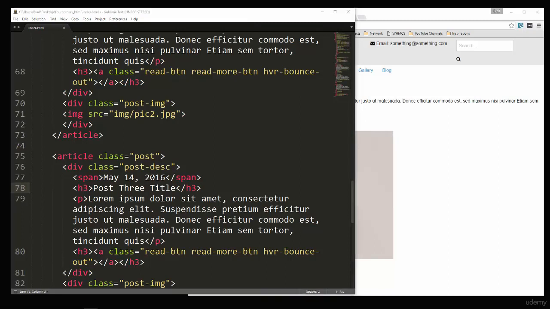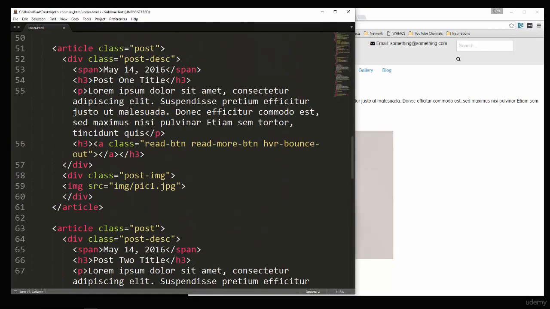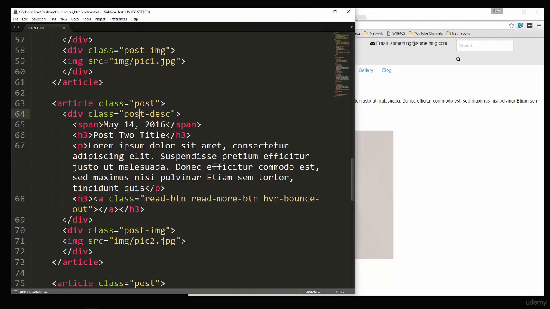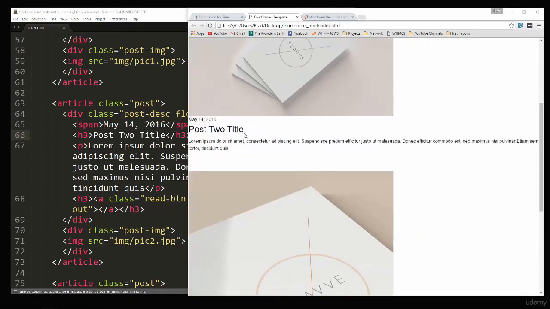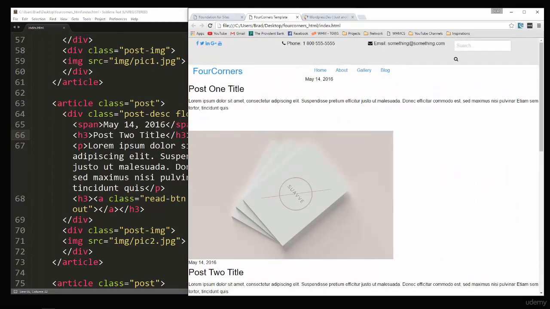Alright. Now, remember, every other one we want the image to switch sides. So all we have to do is the middle article, we're going to go to where our post description is, and we're going to put in here a class called float-right. Alright, and that's all we have to do to make it switch to the other side. Alright, obviously right now it's not going to, but once we do the styling. Alright, so it should look like this so far.